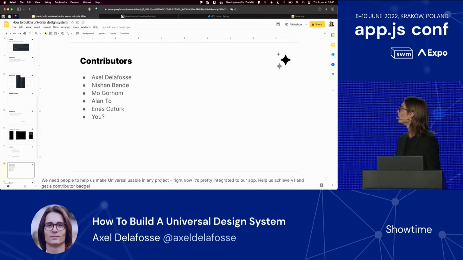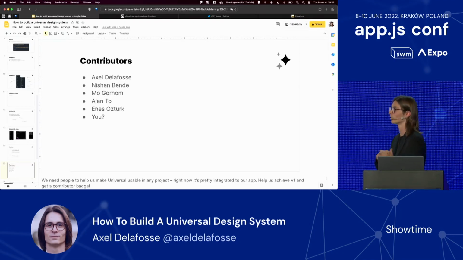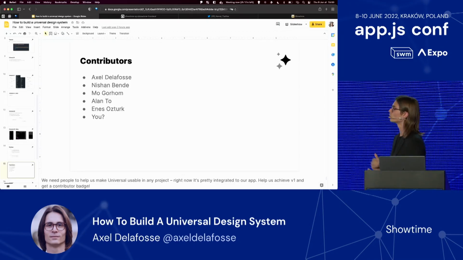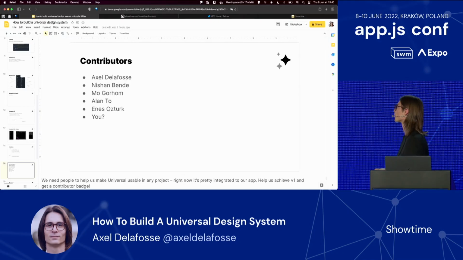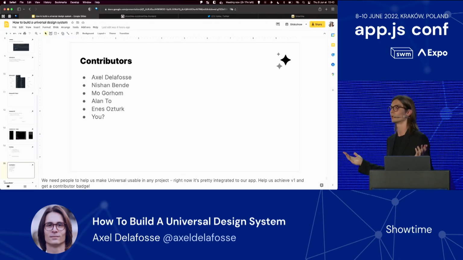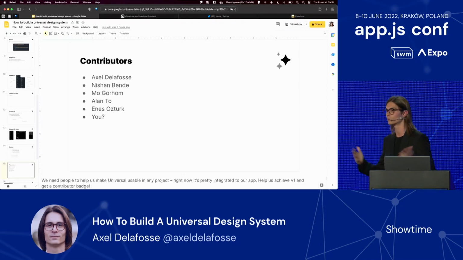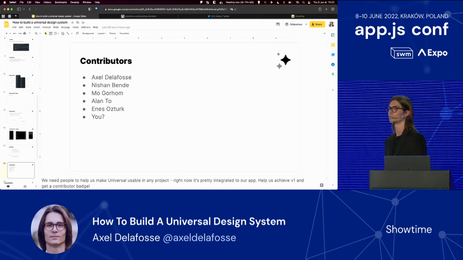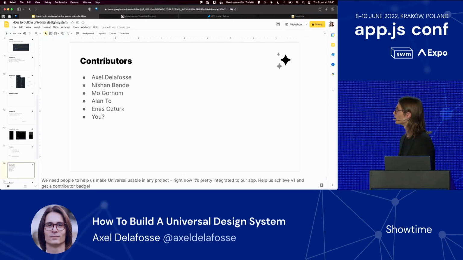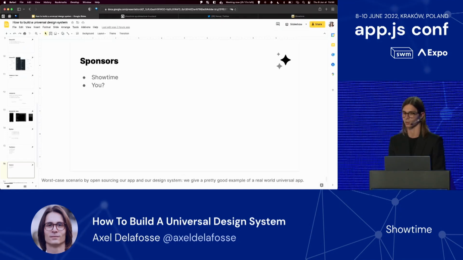So for the contributors, of course, that's myself, but also Nishan, who has done an amazing job. Mo, who is working with us from the Margelo team, big shout out. Alan and Enes, who just joined. And maybe you, we are doing this to create a great community project. So if you want to contribute, and I know some of you already reached out on Twitter, just raise your hand, just find me and we'll get you on board. I'm very much looking forward to meeting you all.